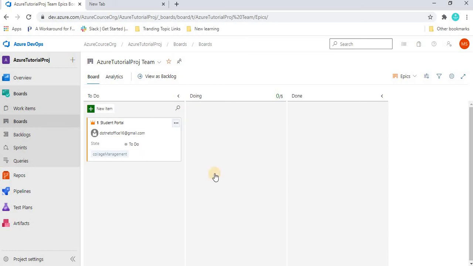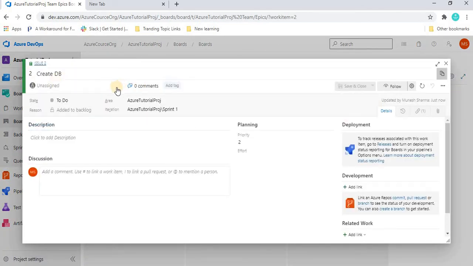But what I'm going to do is create the issue under this one. So when I click on this, you can add any issue under this. And the task I'm going to give, I will split this student portal into different issues. So what I can give is create DB. Now this issue is created under this epic, and when I click on this create DB, it will open the ticket for us in a pop-up window, and here you can assign it to anyone. I'm going to assign it to the same person.